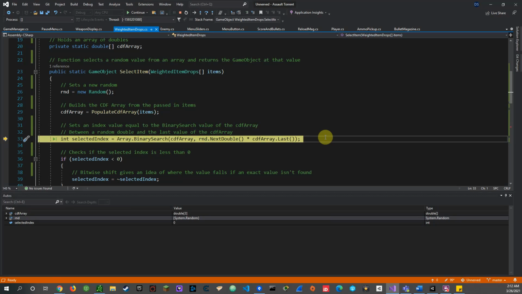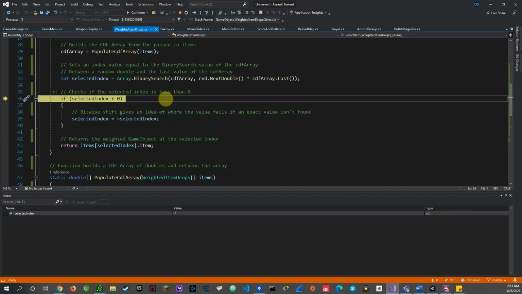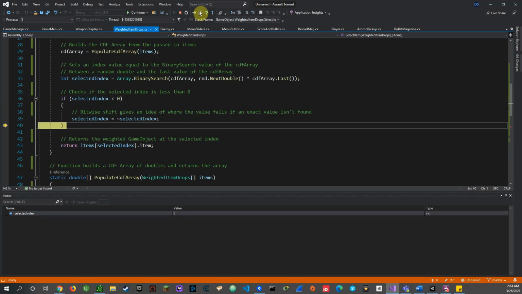We're going to do a binary search of the CDF array, going between random.nextDouble and the last value of the CDF array. Here we're checking if that selected index is less than 0, and we can see that value is -1. In that case, we're going to do a bitwise shift, and that will return a positive value. And you see that value now is 0.